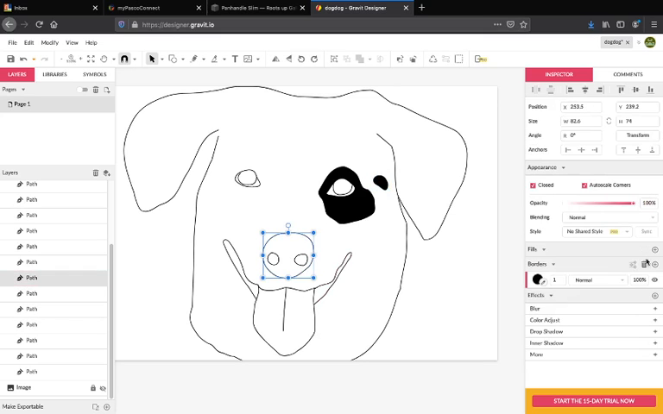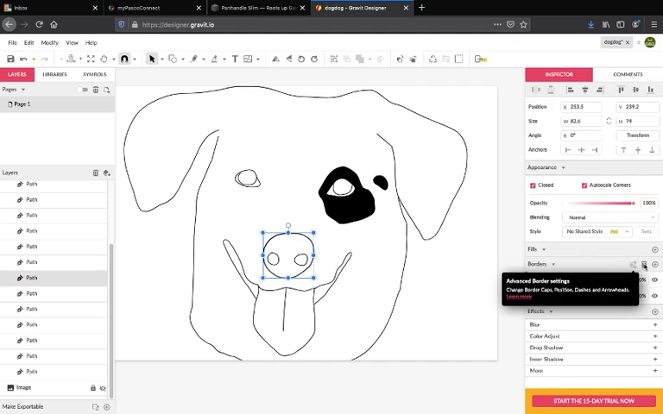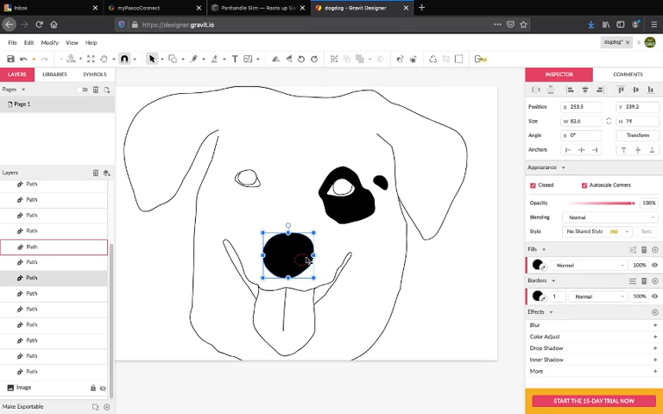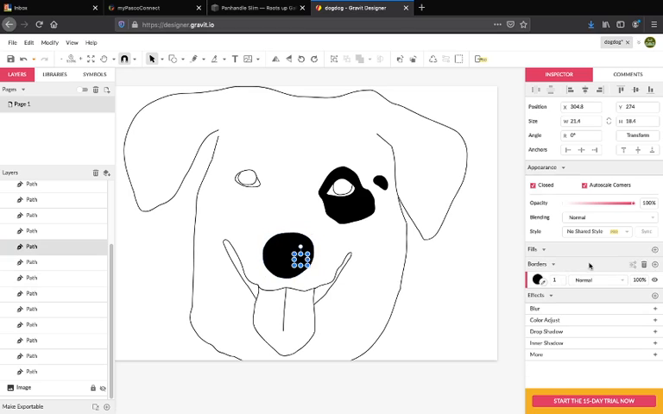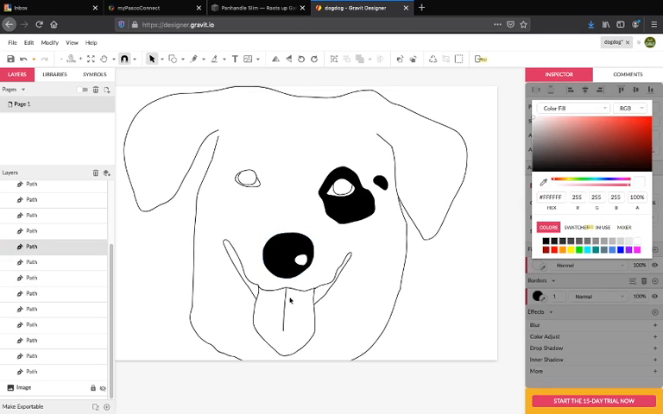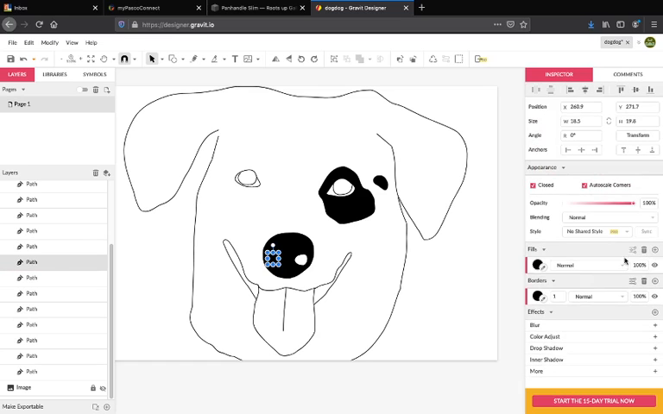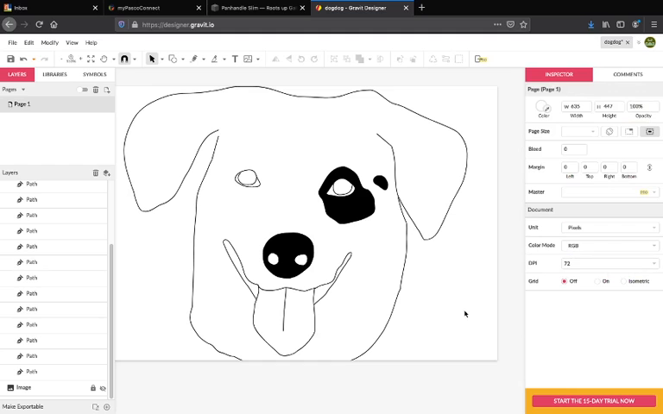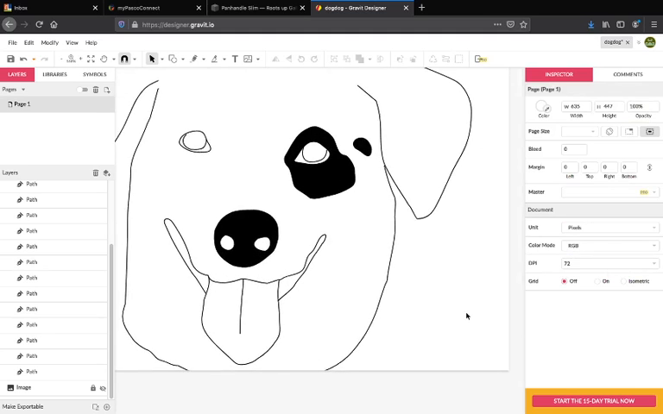So I'm going to do the same thing here with the nose. Oh, don't want a second border. Okay, and then I'm going to make these portions here white. So a simple sketch, a simple vector design.